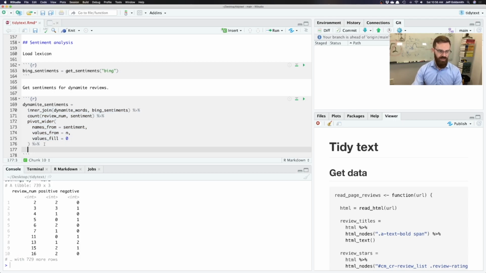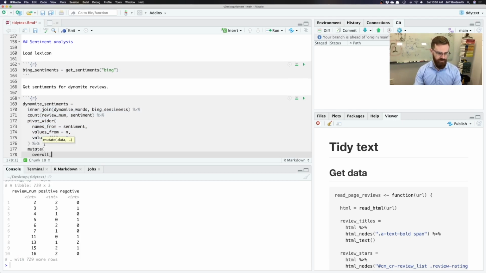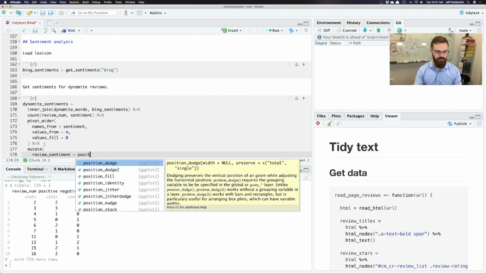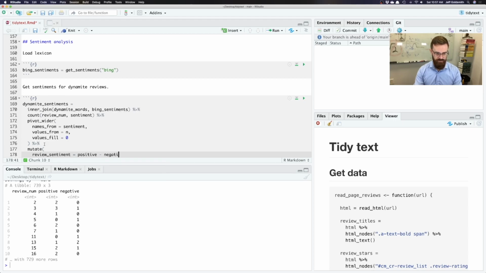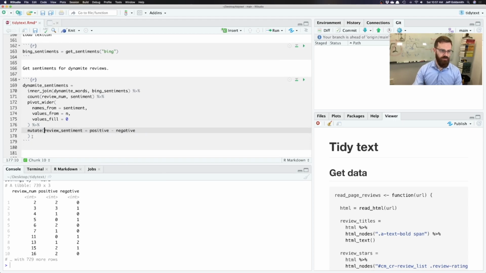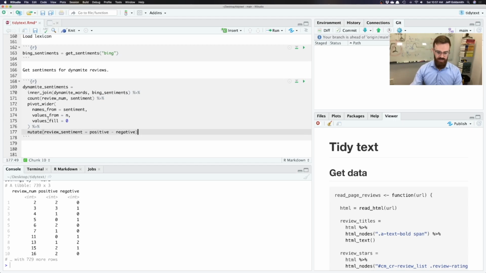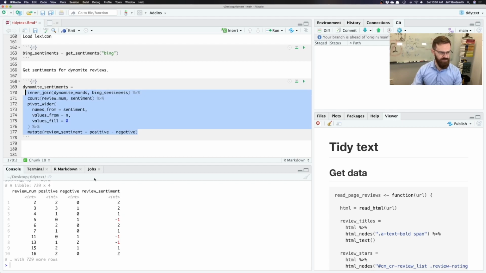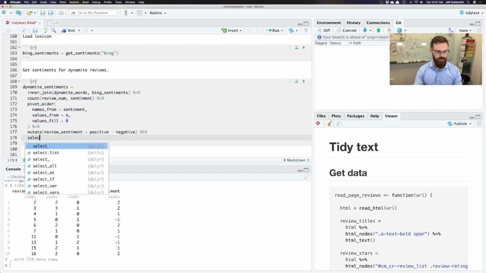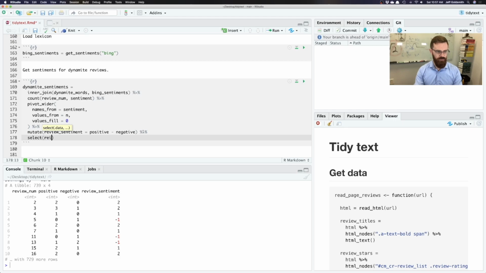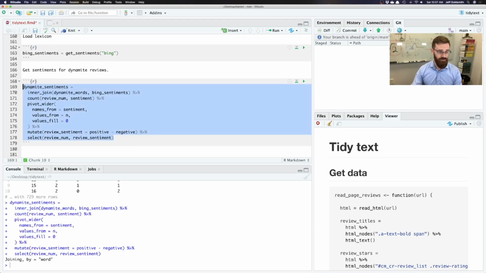All right, and so now we're going to add a column for overall sentiment. Call this review sentiment maybe. It's positive minus negative. And I think I can do that all on one line because I'm not doing anything else. And let me just check. What I really want to have at the end of this, I don't care about positive and negative. I guess we could keep it, but I'm going to get rid of those two things. So I'm going to select review number and review sentiment, and that's going to be our dynamite sentiments.